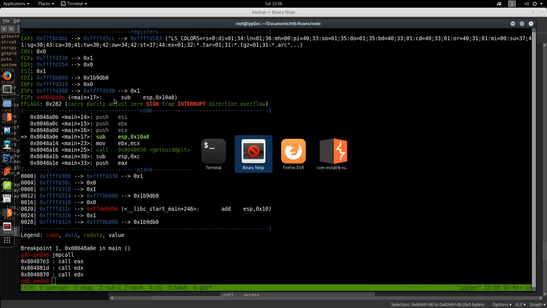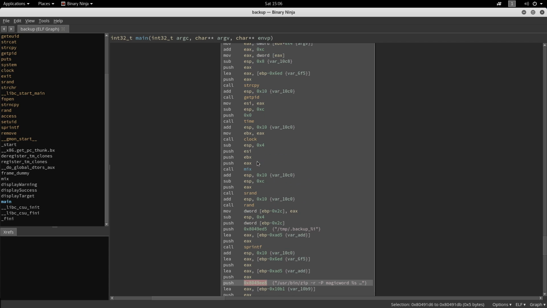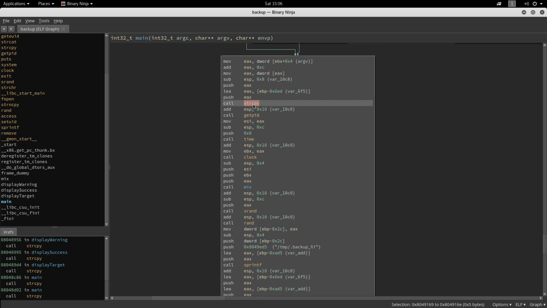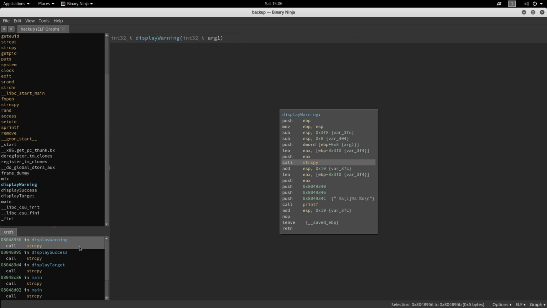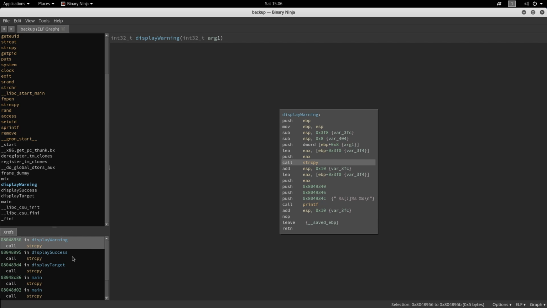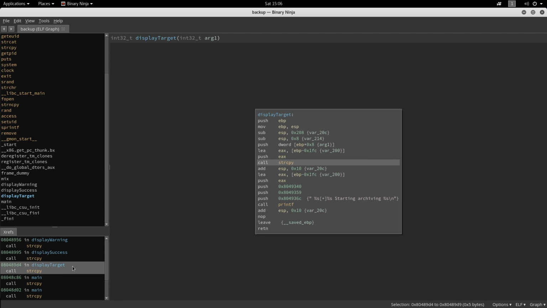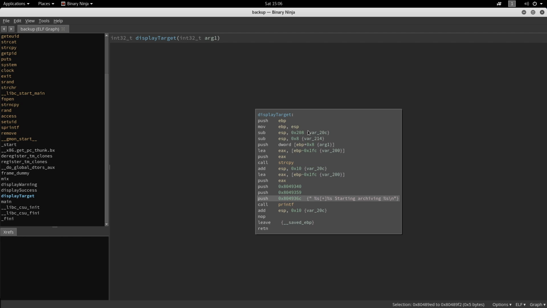So we'll go back to Binary Ninja, and let's look at a vulnerable function, strcopy. This should be strncopy, and then we're going to look at something we can recognize. So display warning, don't know where that gets displayed. Success, don't know where that gets displayed. Target, I know exactly where this is. So we're going to target this one.